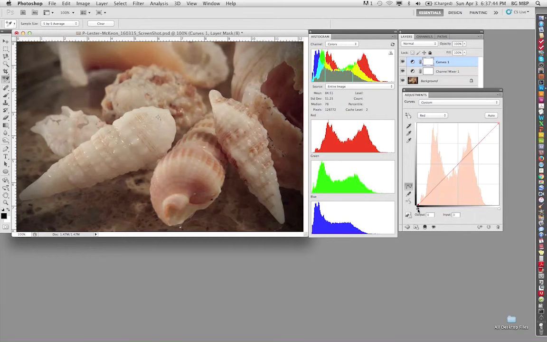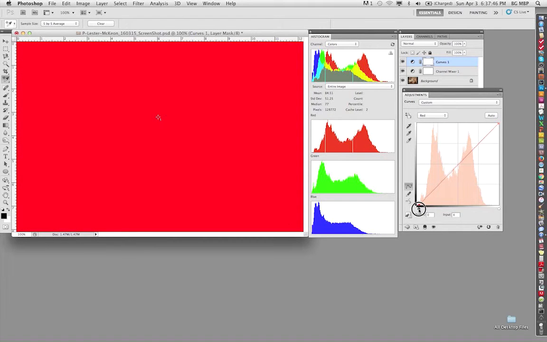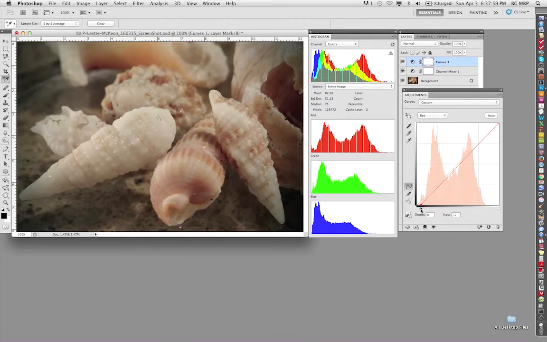And now I want to just slide in here on the red black point slider until I start to get a little bit of black coming in here. You'll see it in the lower right, and they're coming in as black squares. That's because of JPEG artifacting.